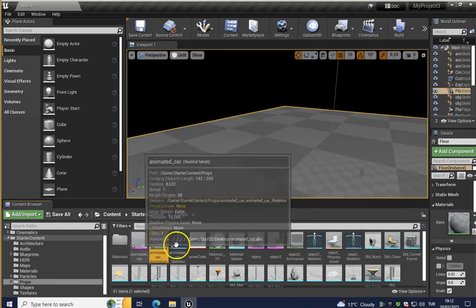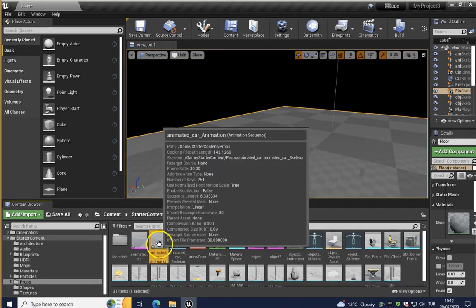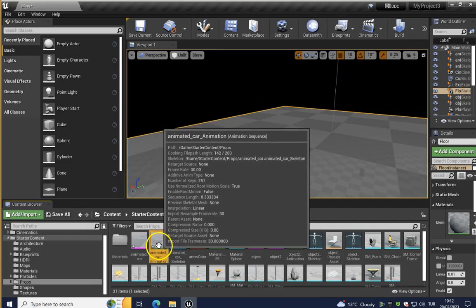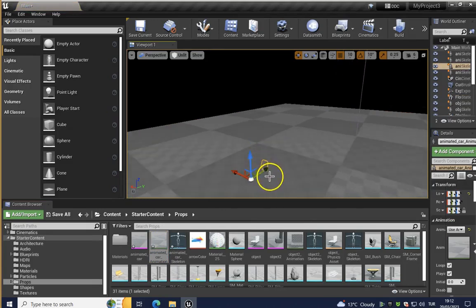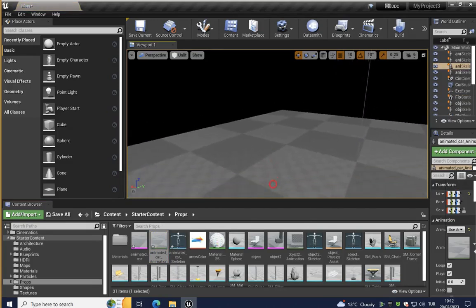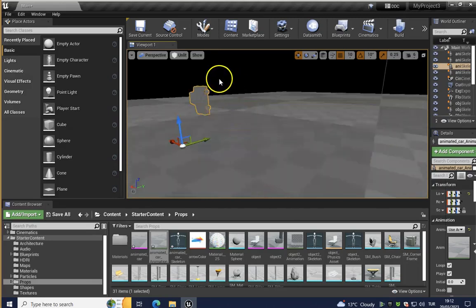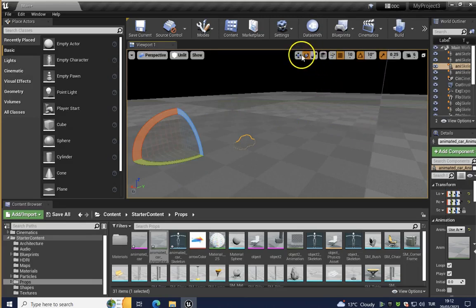So I have these 3 options here, and I need to select this one, which is the animated car animation. And I put it into my scene, which is actually this small car here. I need to also adjust the axis of the car, and then also the position of it.